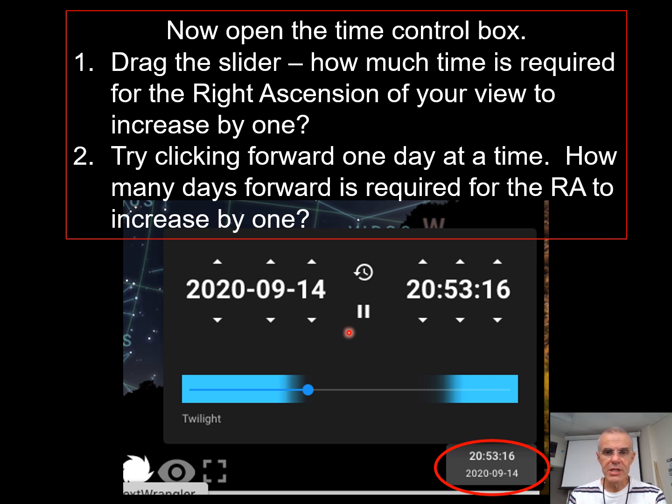And how much time does it take to go up by 1? You want to use the meridian line as your pointer. So if we're looking at the right ascension on the meridian line, and then you go forward in time, how much time does it take to go up by 1 hour of right ascension?